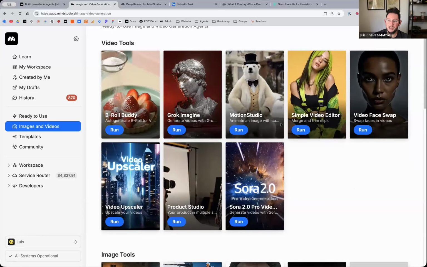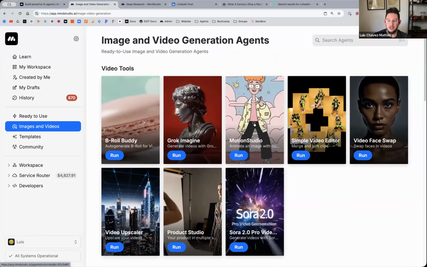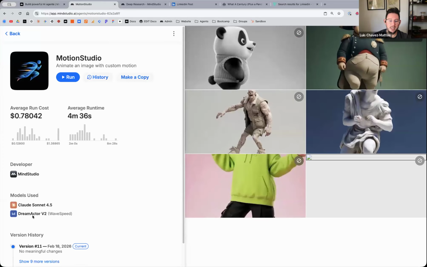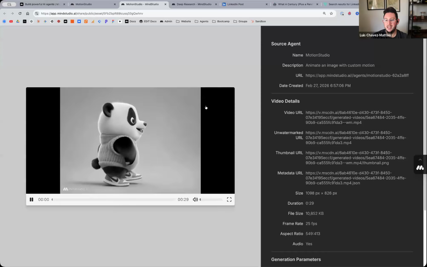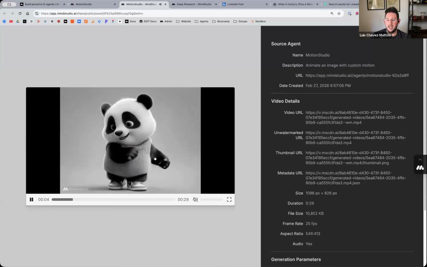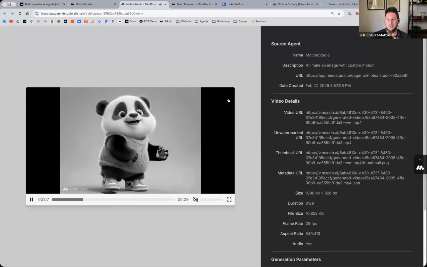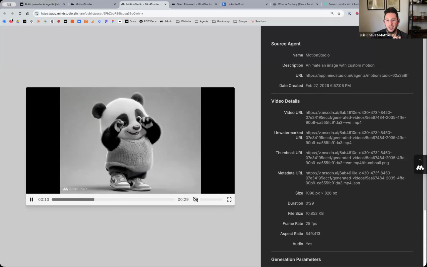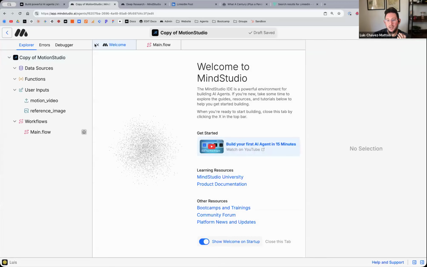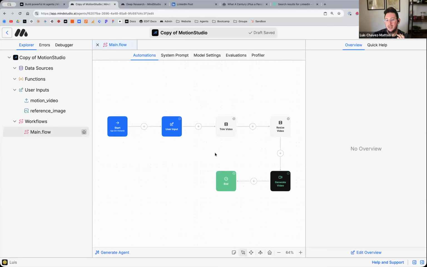For example, there's this MindStudio agent that uses, I think, this model called Dream Actor, where you can basically give it an image, and then you give it a video of somebody with motion, and it will go in and apply that motion to the image itself, right? So that's pretty cool. And the way that this is built, we can just make a copy of it and check it out, right? Again, it doesn't have to be super complex, right?